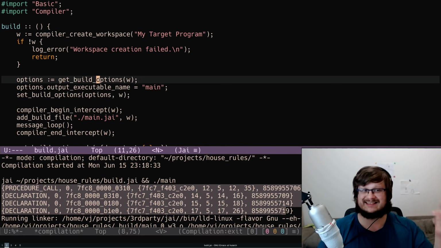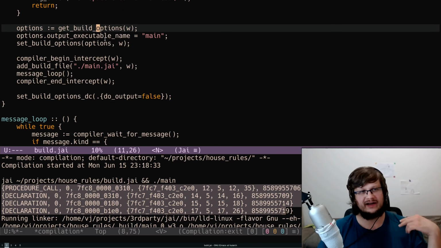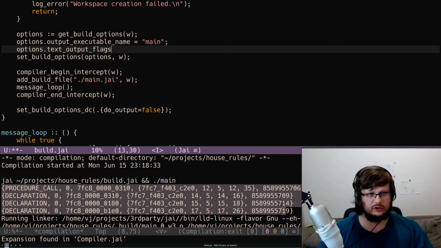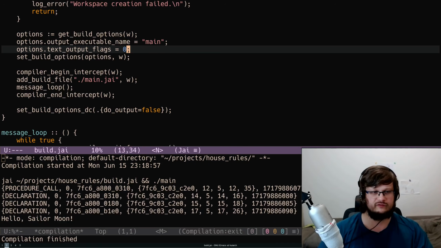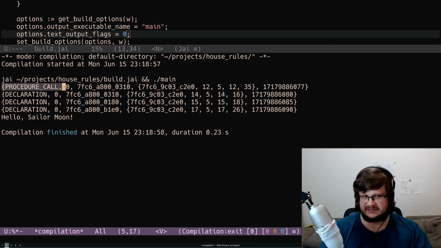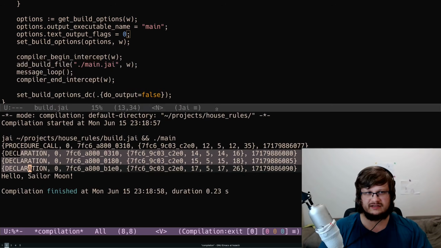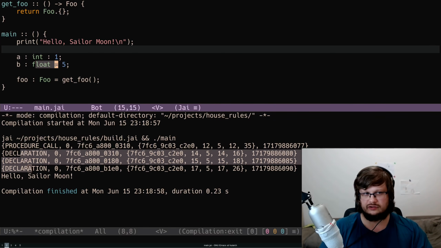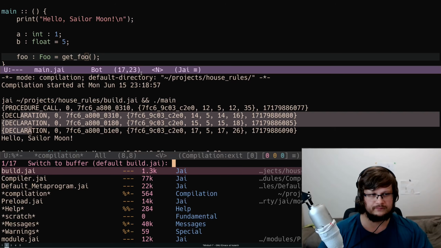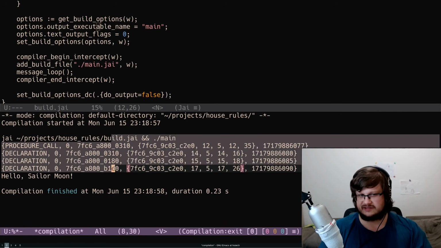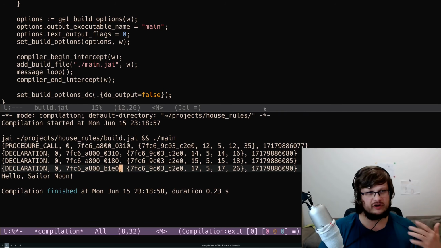Default Metaprogram has a quiet flag, and what the quiet flag does, it just sets a thing on the options that's called text output flags. It just sets it to 0, and if we rerun, yeah, here it is, it's much clearer. So our main contains a procedure call and 3 declarations. And fair enough, in main you can see a procedure call to print and 1, 2, 3 declarations. So that's our guys. And let's actually print them in a nicer way so we can see every struct field.